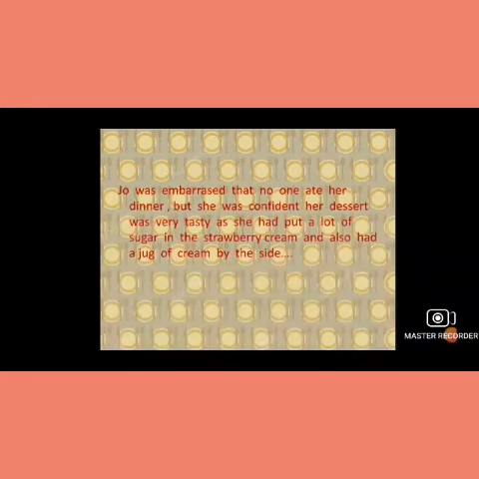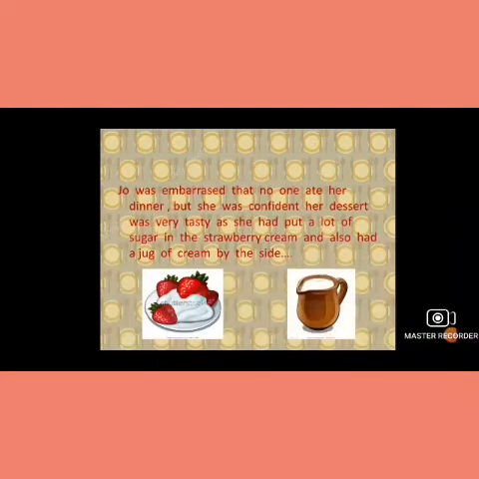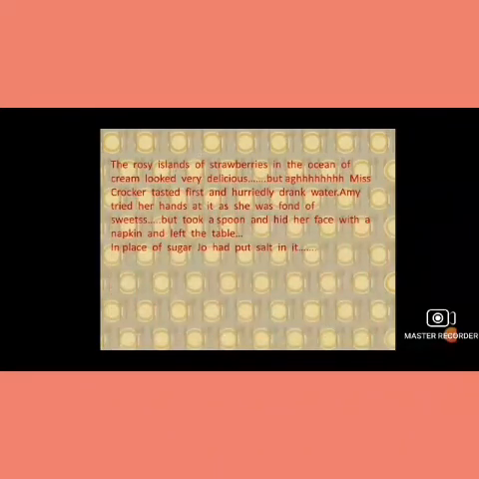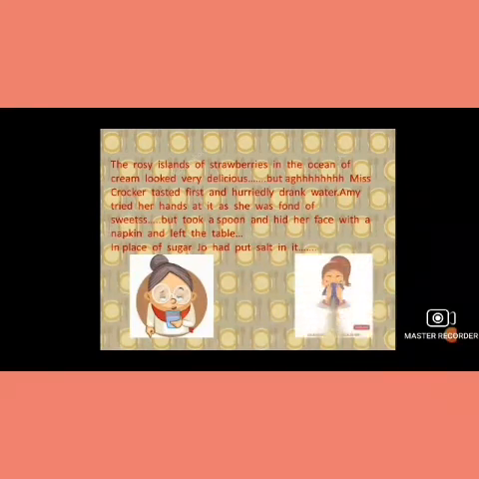But she was confident about her dessert, that her dessert was very tasty as she had put a lot of sugar in the strawberry cream and also had a jug of cream by the side. The rosy islands of strawberries in the ocean of cream looked very delicious. But Miss Crocker tasted first and hurriedly drank water. Amy tried her hands at it as she was fond of sweets, but took a spoon, hid her face with a napkin and left the table. In place of sugar, Jo had put salt.